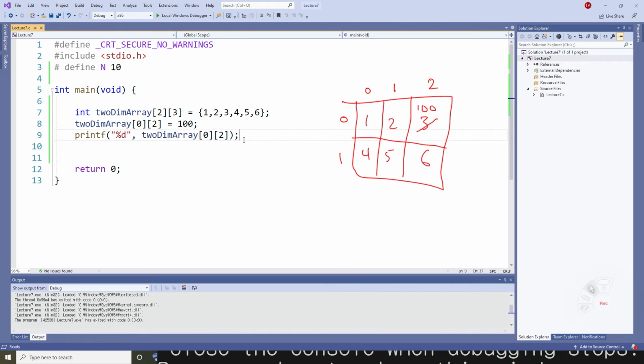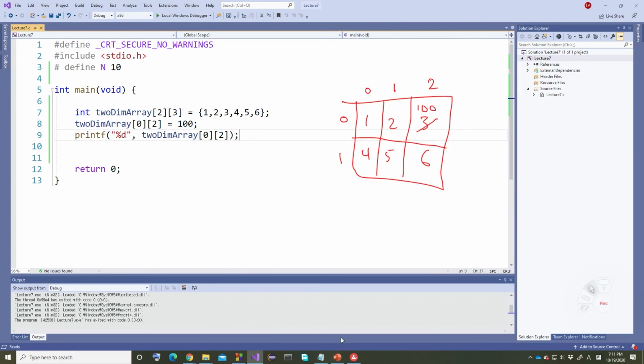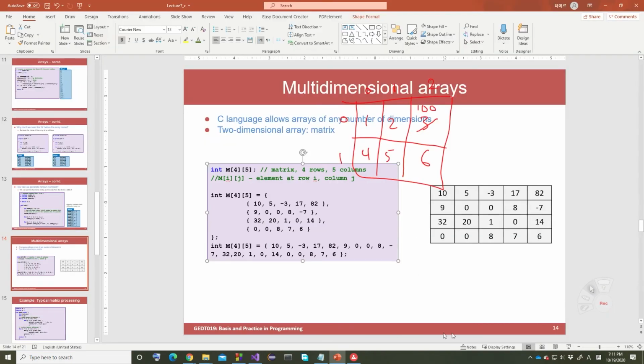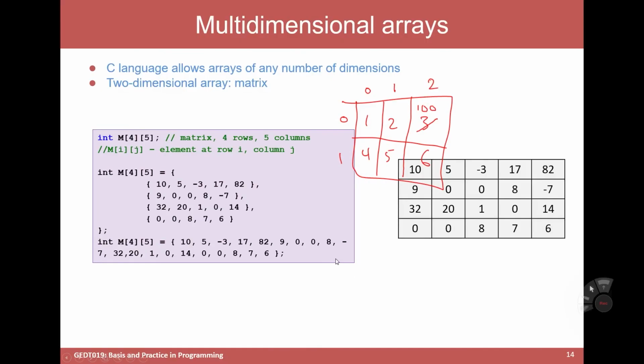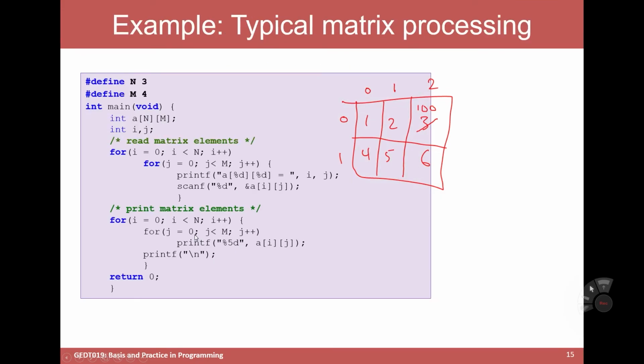Now, let's go back to our examples. We will learn more about the two-dimension array. Here is how you can initialize this two-dimension array, and then how to read the elements of this array and write to the elements of the array. So reading and writing, you can do it like this.